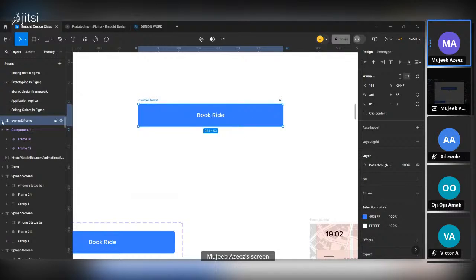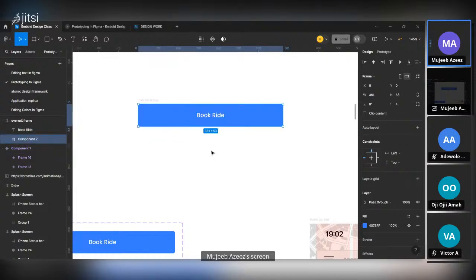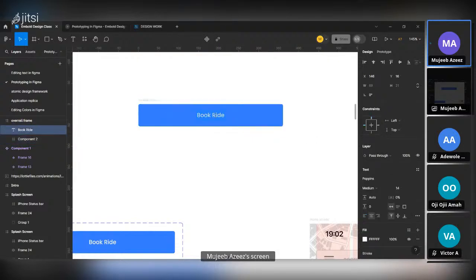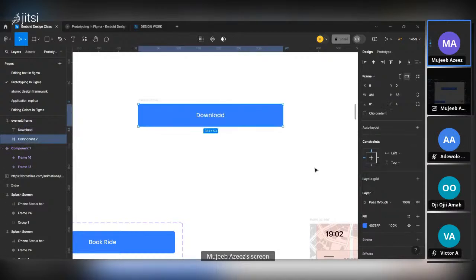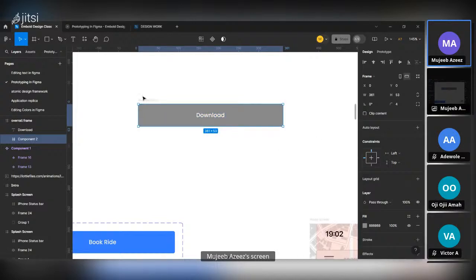Inside this overall frame now, the text is inside the component too. We want it outside, on the same level. We don't want our text to be inside our component too. So let's click on our component two in our layers panel here. Let's create some magic. Let's make this download. This is our component two frame. Now let's change the color to a gray color.